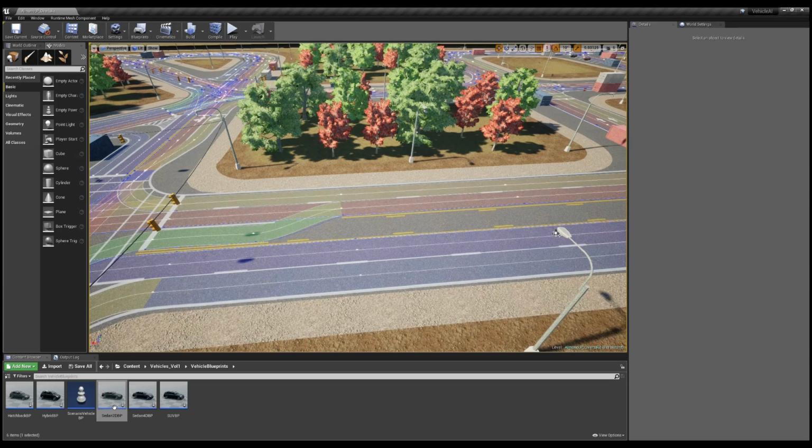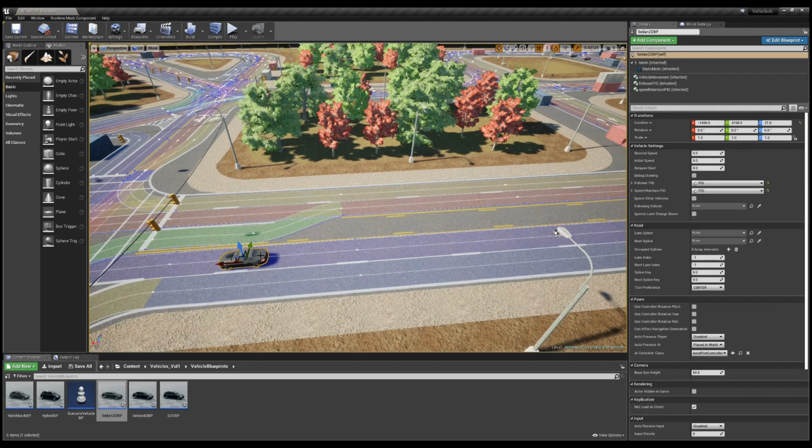So I'll start off by grabbing one of these vehicles and dropping it into the scene. So we'll grab this two-door sedan, and we can just drop it on whichever lane we're interested in. Now you'll notice the vehicle is facing the wrong direction. This is the right lane. It's not really important that you reorient the vehicles to be facing the correct direction, as when the scenario starts, they will automatically snap to the closest lane, and they will reorient themselves in the correct direction on the lane.